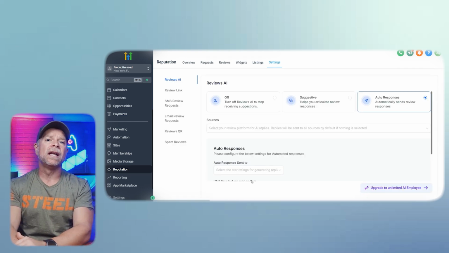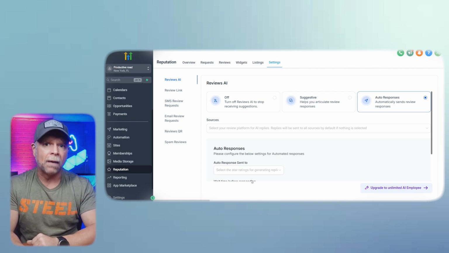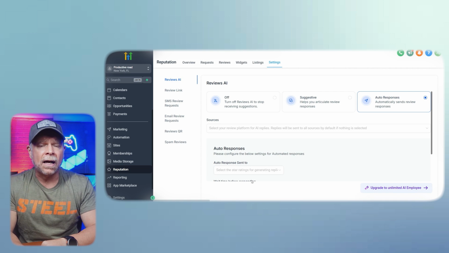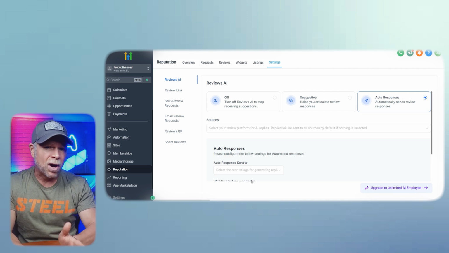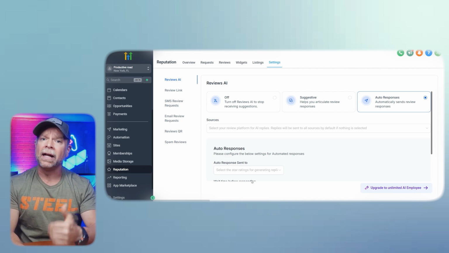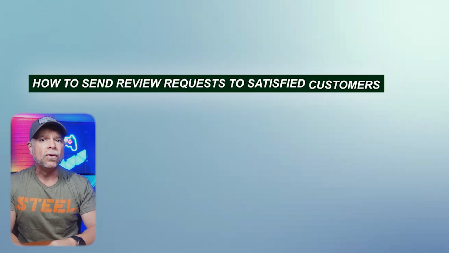Now that we understand why reviews are important and how GoHighLevel helps you manage them, let's talk about setting up review funnels. Now, a review funnel is a strategy designed to encourage satisfied customers to leave positive reviews while addressing the concerns of unsatisfied customers privately. Sending review requests is incredibly easy with GoHighLevel, and it's one of the most effective ways to gather positive reviews for your business. Let me show you how to do it.